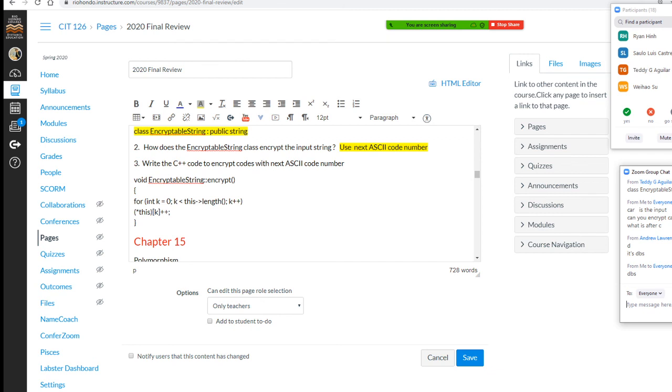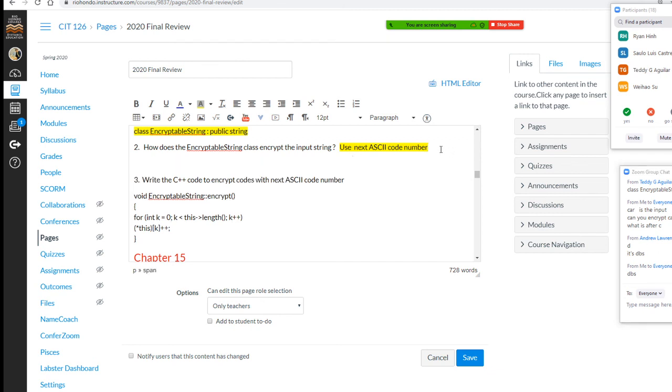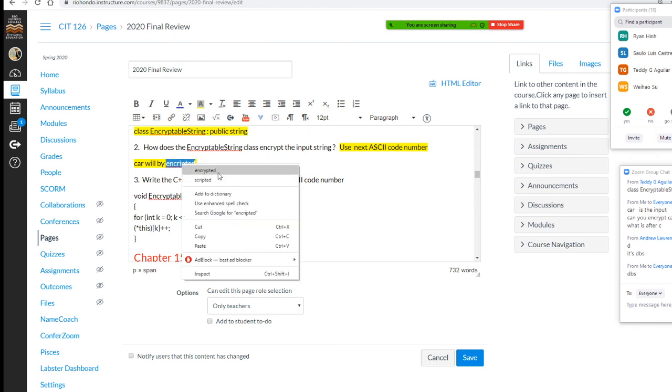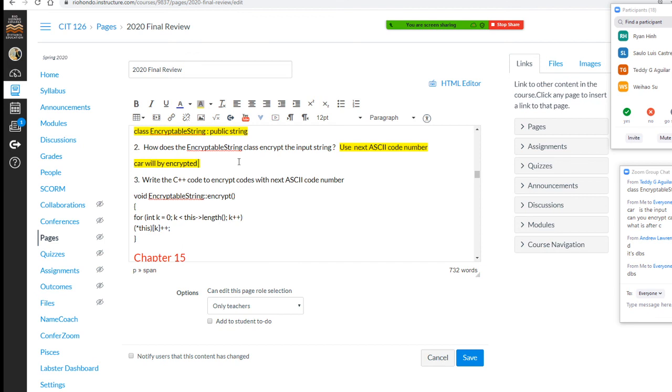Let me write it down here. If I use the next ASCII code, CAR will be encrypted as DBS, because D is after C, B is after A, and S is after R.